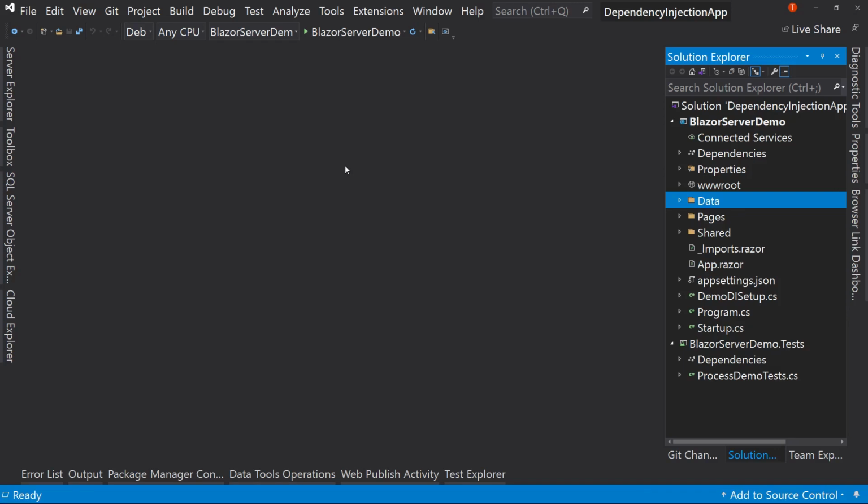Do I put every class into my dependency injection system? And the answer is no. No, you don't. So the next question would be, okay, so which classes don't I put into dependency injection?